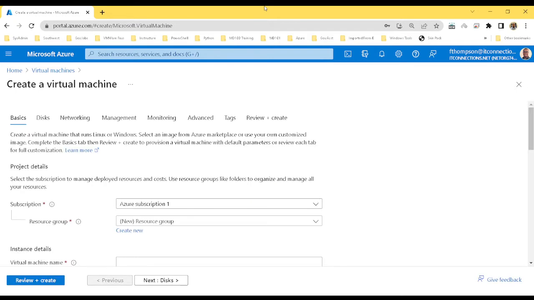I don't know why I want to slow down right when I'm making a virtual machine, but okay. And let's say this is going to be our DC controller. With a DC controller, the main controller, it's not going to have the regular Windows 10 OS. It's going to have the Windows Server OS.